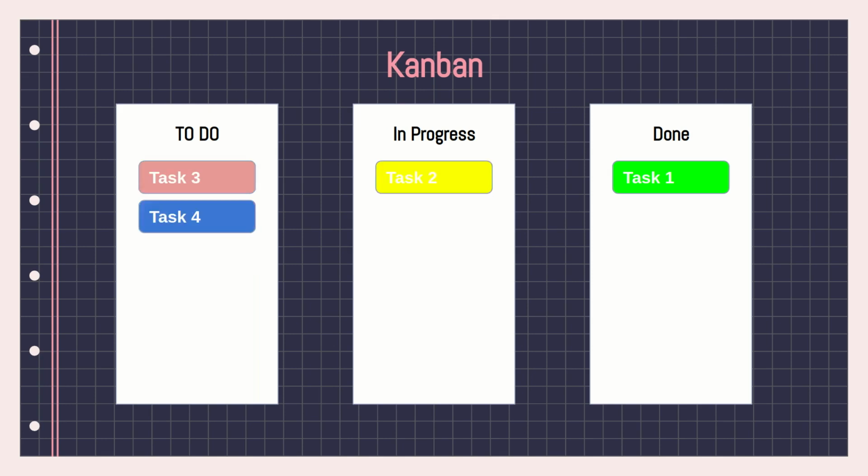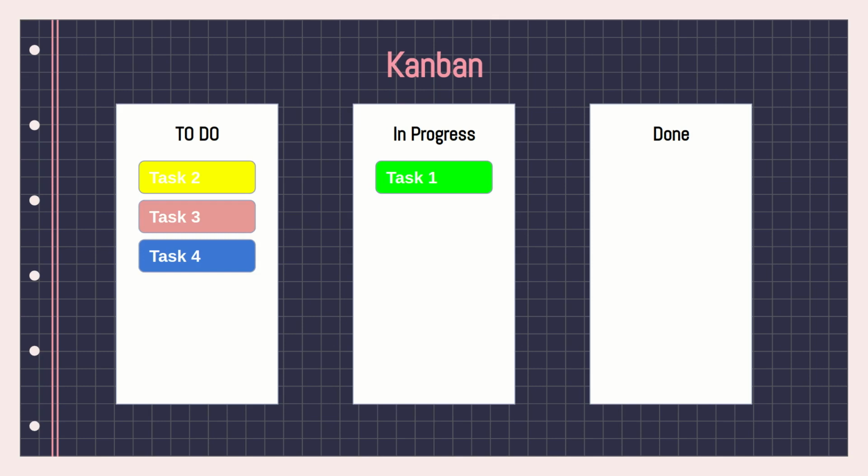So that's basically it. In some cases, you can have 2 different tasks in progress at the same time. Some companies can have 5 different tasks in progress at the same time. Some companies can have just 1.